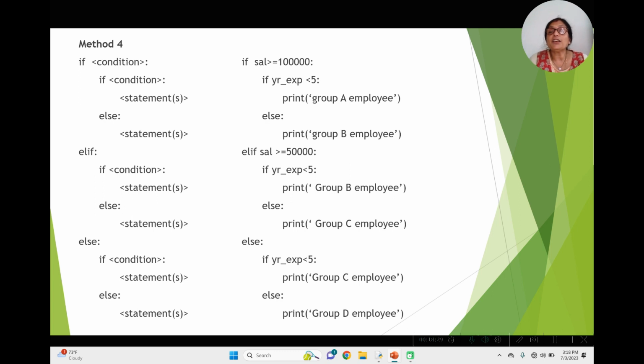Okay, and after checking certain conditions, we are checking whether it is a group A employee, group B employee, group C employee, or group D employee. What is the criteria we are giving? If the salary is more than 1 lakh but the years of experience is below 5, then it is a class 1 employee. That means a group A employee.